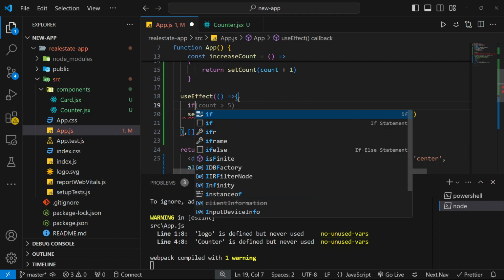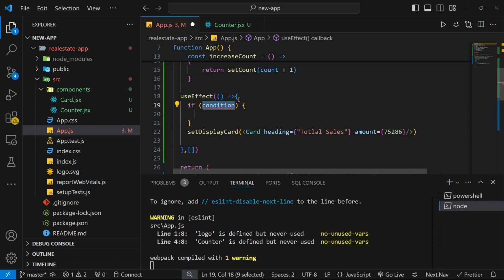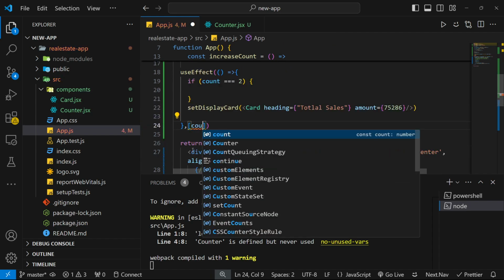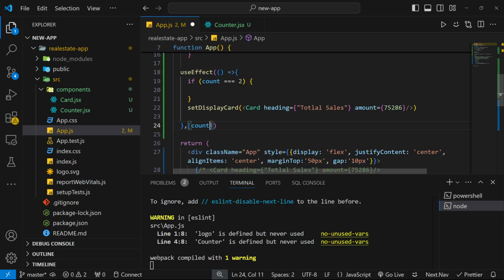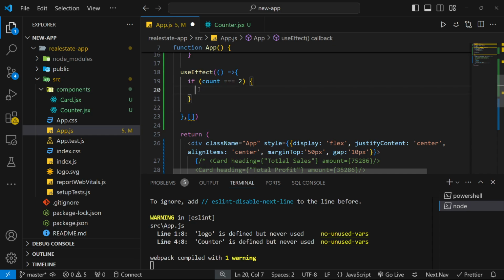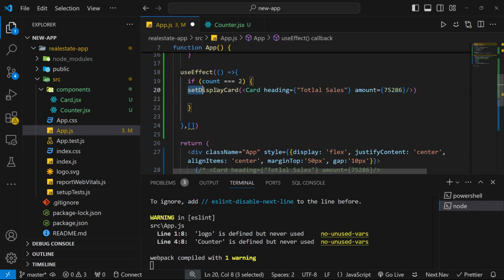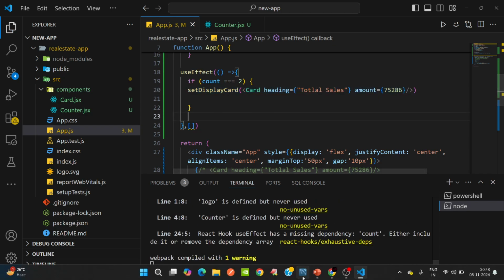So if count is equal to 2, then only. So here what I am doing is count. Here I am going to pass this count, or first we will be doing without it. So here if count is equal to 2, then only this thing has to work, right? Otherwise, it should not be working. Let us save this file.